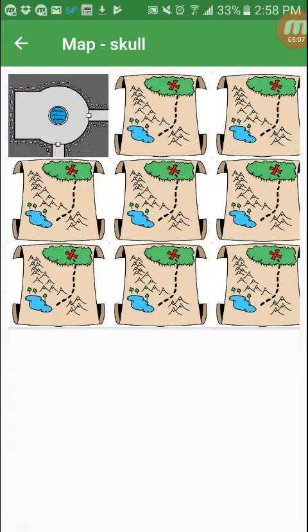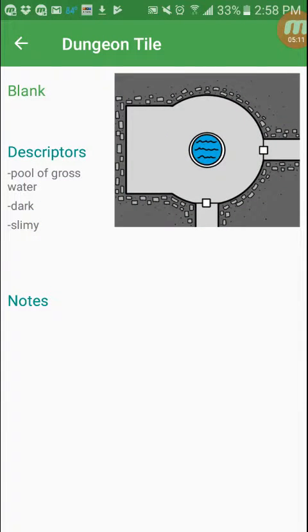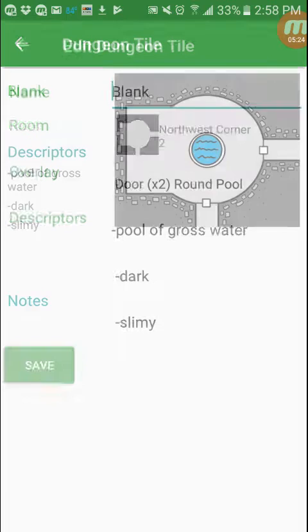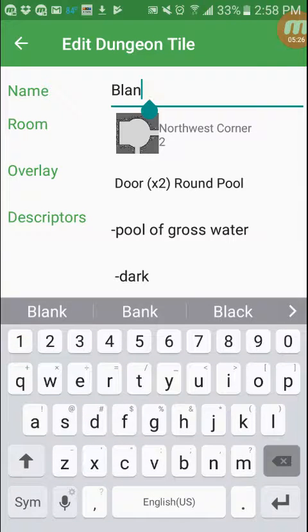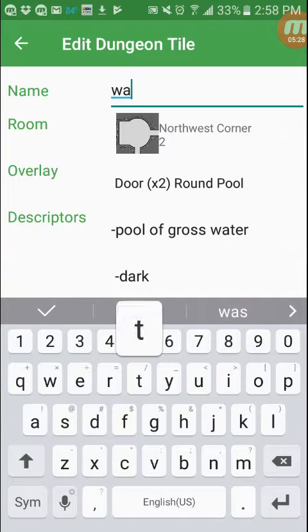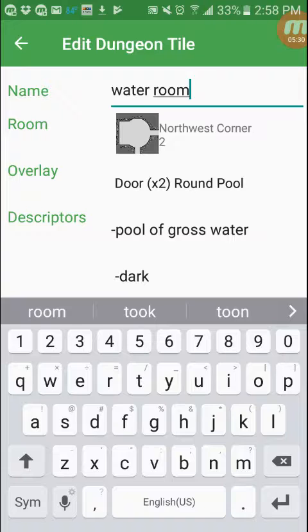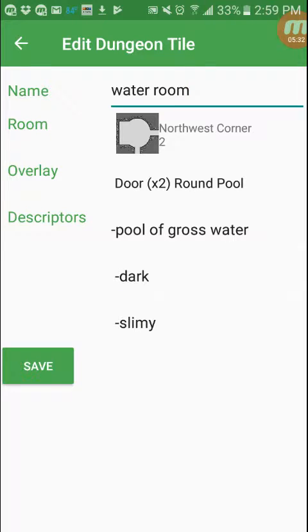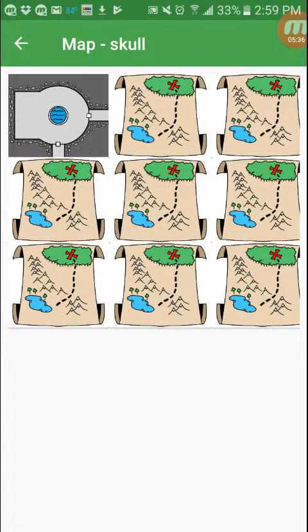And you'll see that our blank map has been updated with this tile that features 2 doors and a pool of water here in the middle. Over here under our descriptors, we now have pool of gross water, dark, and slimy. If we wanted to, we could change this name up here where it says blank, and we're going to change this to the water room. That's not a very unique name or very imaginative, but it doesn't matter.